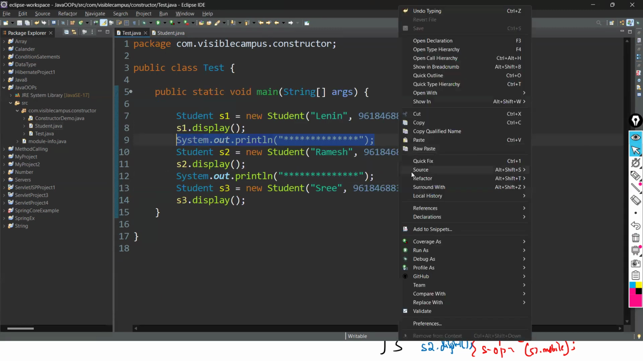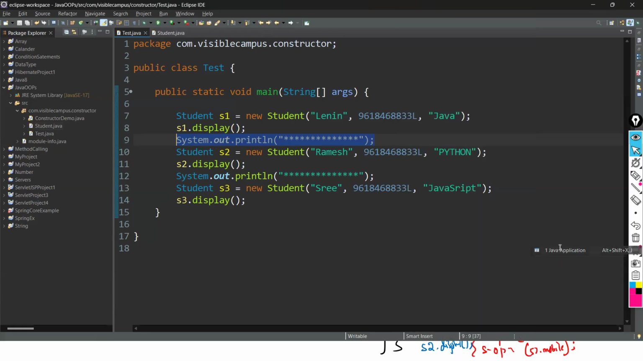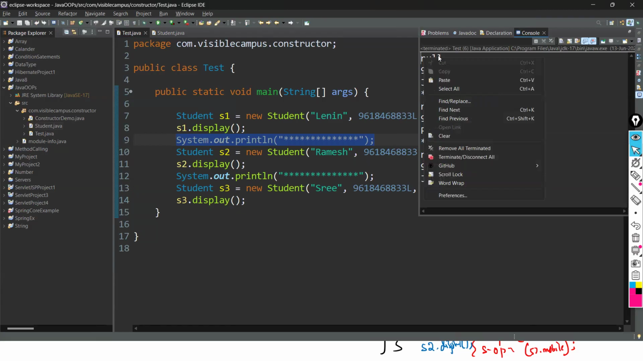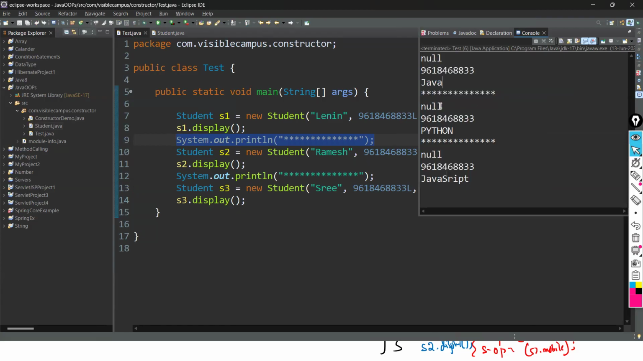I right click. The same values, object creation and passing values, no errors. Everywhere it's accepted, but I'll execute my program. What output did we get? For name only we changed, right? So what is the output? Null. And here also null, and here also null. So what is the reason?